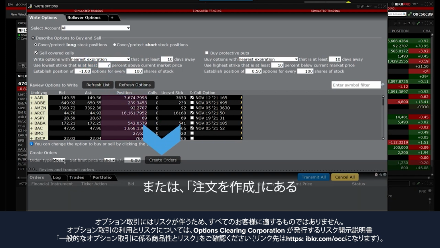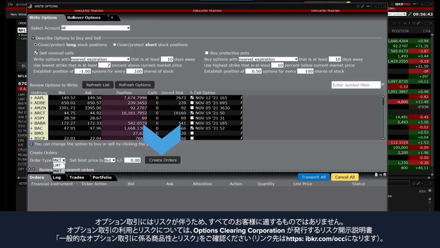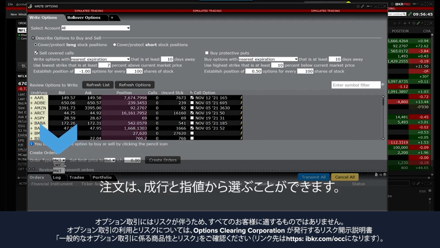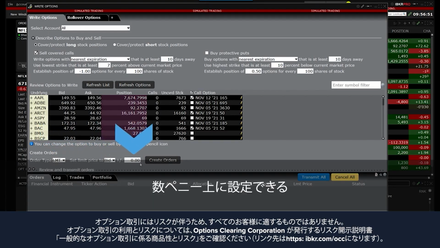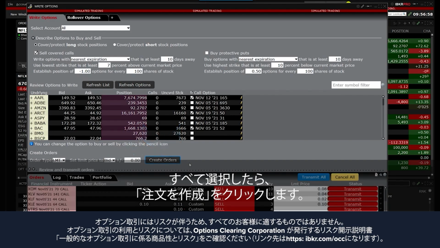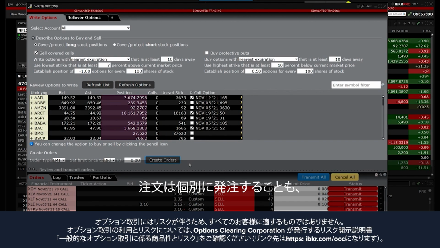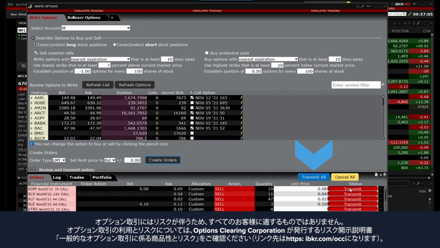Or you could first make a selection from the order type selector in the Create Orders area. You can choose market or limit orders. When selecting limit orders, note you can set your limit price to a specified number of pennies above the prevailing bid price. With your selections made, click the button to Create Orders. Orders can be individually transmitted, or after reviewing them, you can use the Transmit All button.